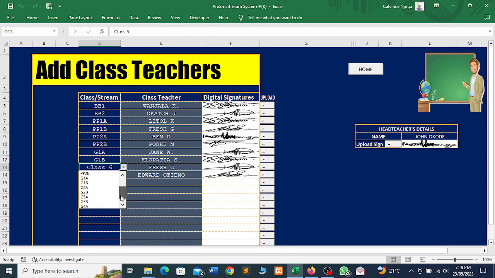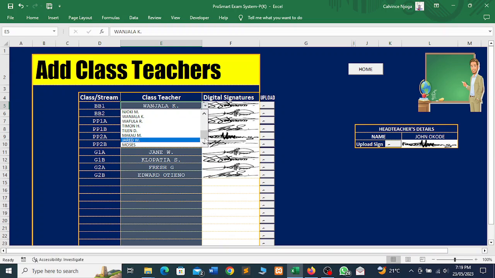For example, grade 2A, grade 2B. So those are the streams. We need to add the class teachers against them. So these are the class teachers for these particular streams. So it will depend on the number of streams in your school and then the number of teachers as well. So for baby 1 we are selecting from the list because we already have a list of teachers. This is the list of teachers. Just select. Okay, so select appropriately.